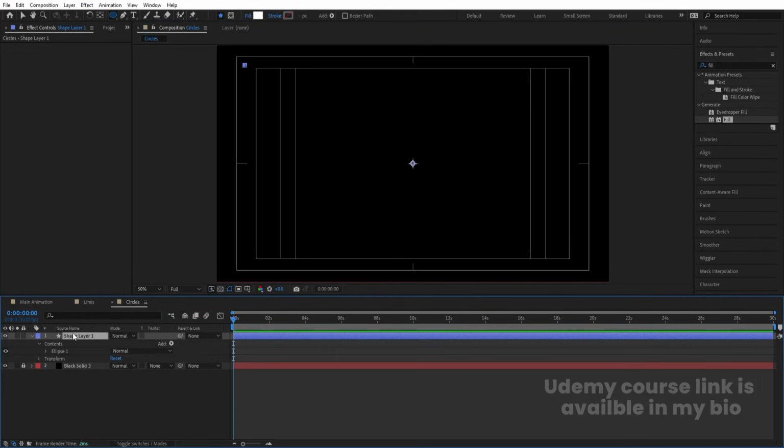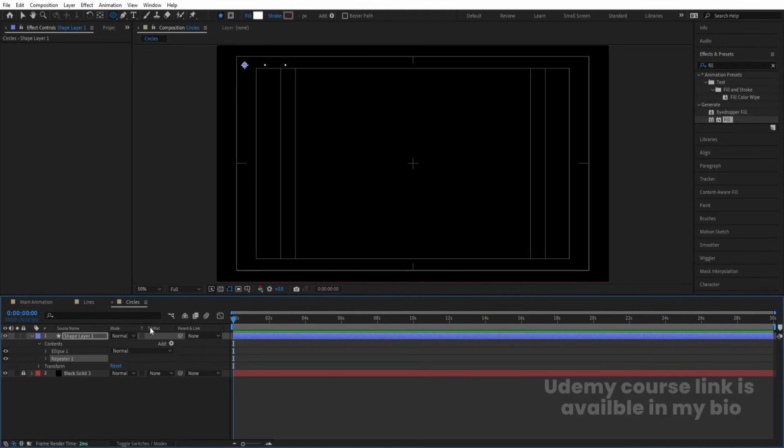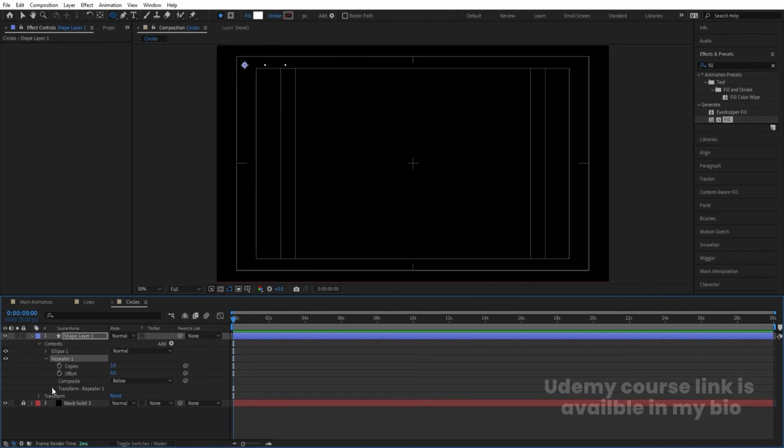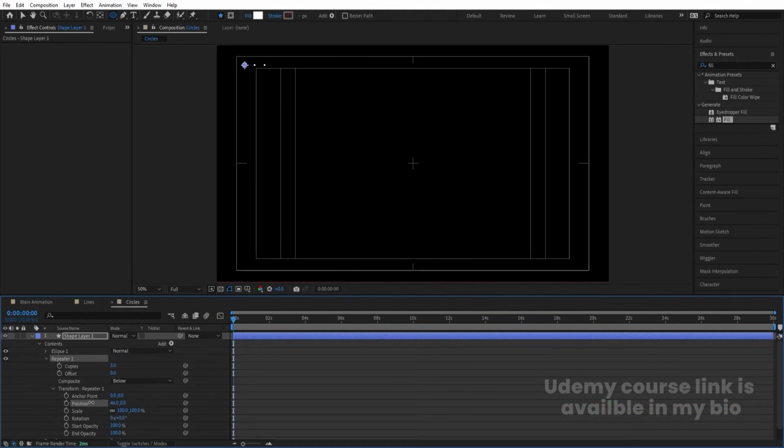Select this and press Control Alt Home. Go to the add menu and we are going to choose repeater. Go to the repeater, transform repeater 1, and let's decrease the distance between this over here, and let's increase the number of copies to somewhere around like this.